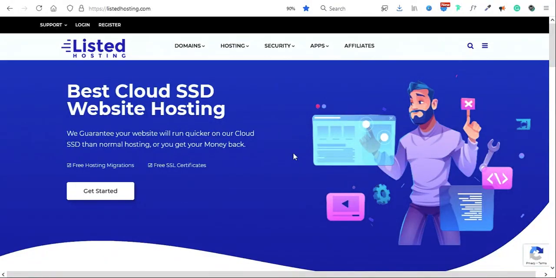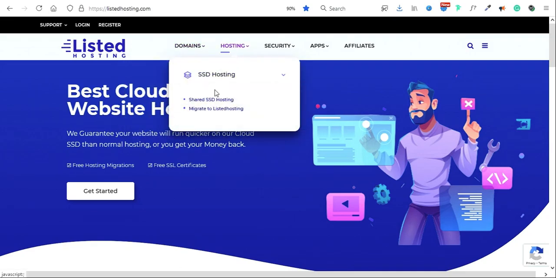In this next lesson, we will be running through how to buy a hosting account alone, in the event you don't need to buy a domain name. So maybe your domain name is elsewhere, you just want to buy a hosting account here. So first thing to do is just go to the hosting menu and click on the shared SSD hosting.